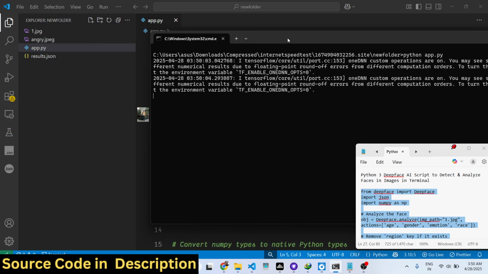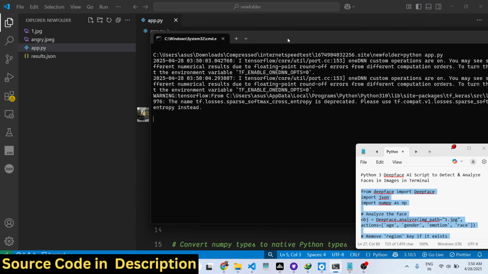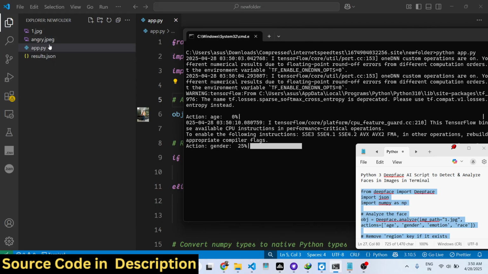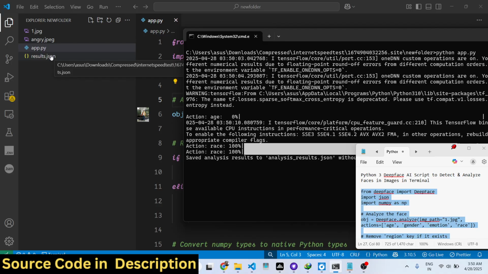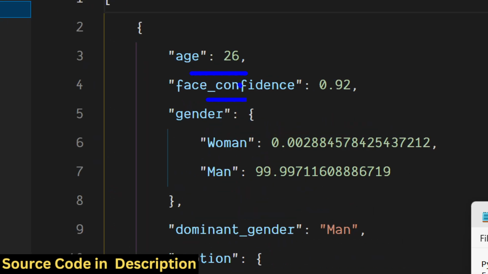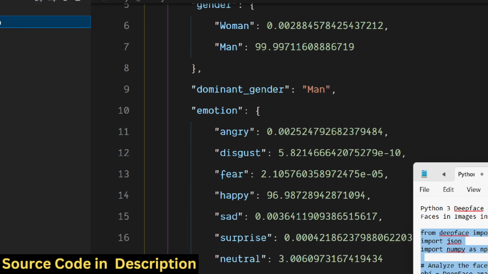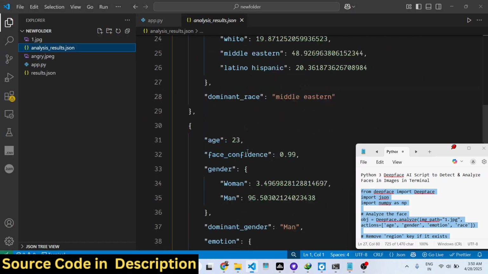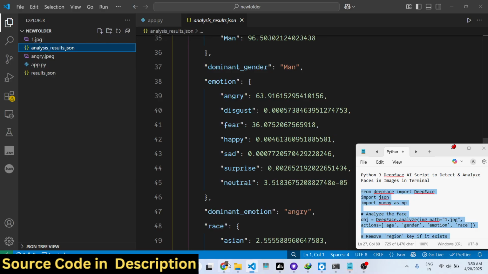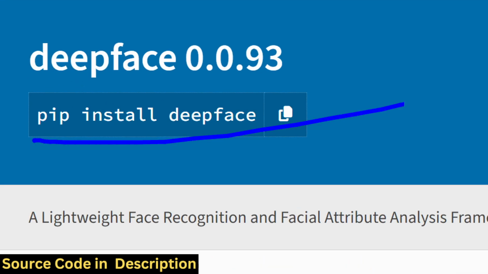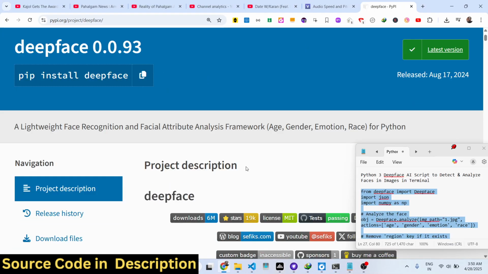So you basically pass any sort of image, then it will analyze that image and it will store those observations inside this JSON file. You will see it will find out age, everything, dominant gender, emotion, every sort of information will be returned in this JSON response. So in this way guys, you can use this Deepface package, facial recognition and analysis framework for images.